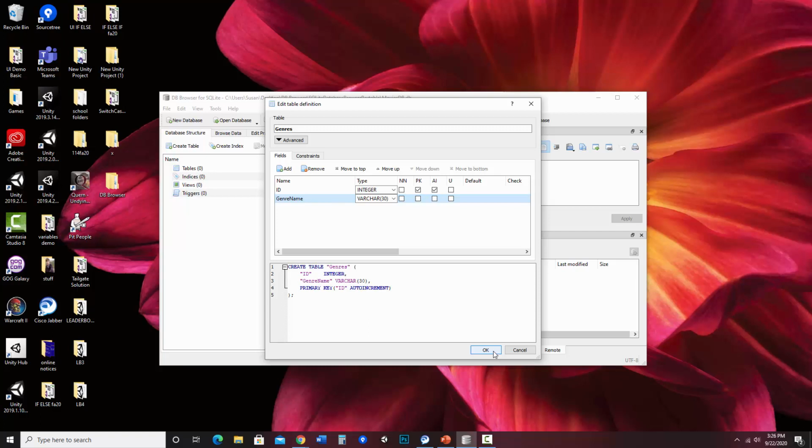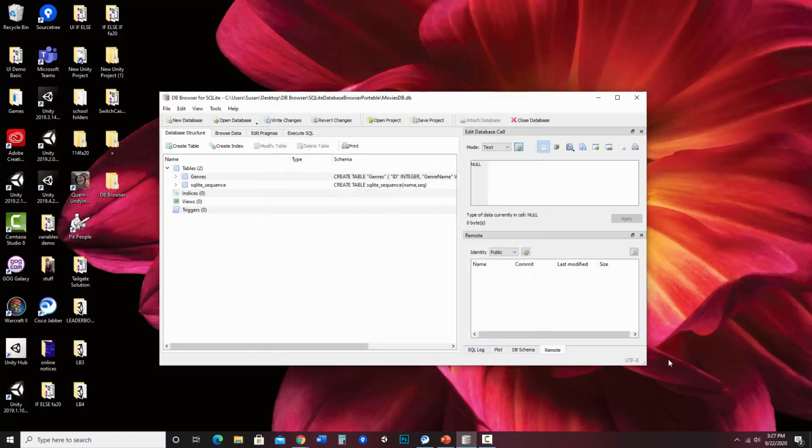So I'm going to go ahead and say OK. Notice before I do that, this is a tool that is actually writing SQL for you. As I'm doing this, it is writing SQL, and nothing happened until I hit OK. So this is the SQL that would create a table genre, and there are the definitions.